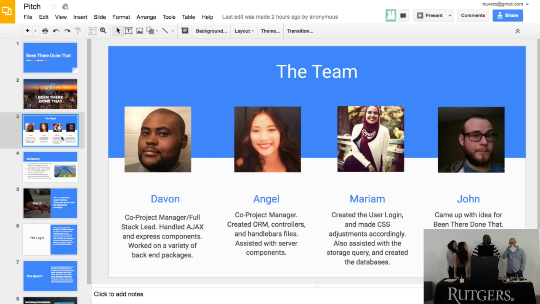I'm pretty much a full stack developer. That's what I did on the project. I worked on the front end, back end, tying things together. So I used a lot of Ajax. That was probably the hardest part of what I was doing. We also used Express, and I also did all the routes as well. I'm gonna let Miriam talk.